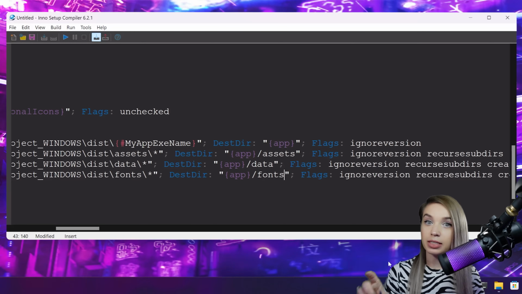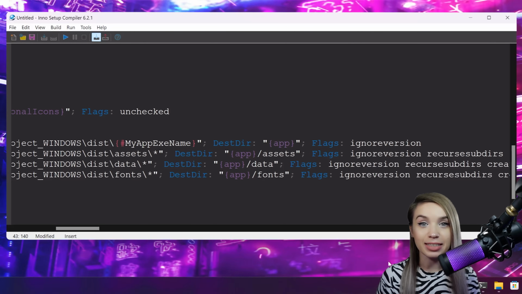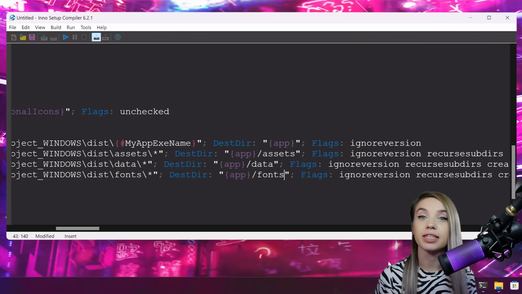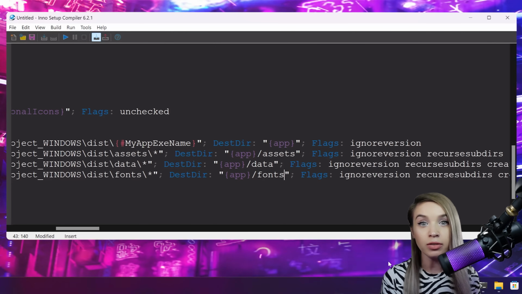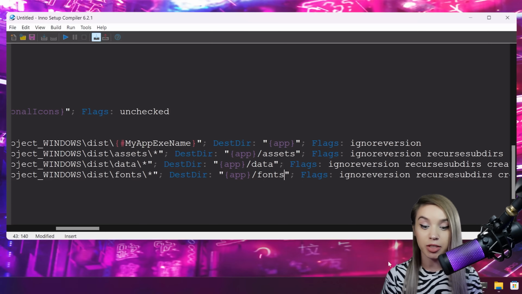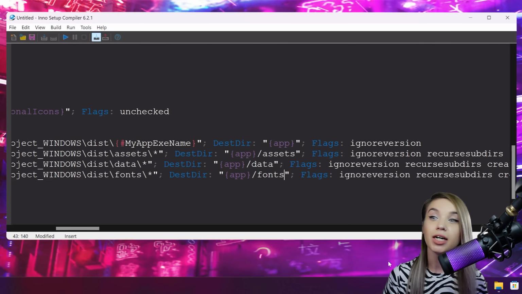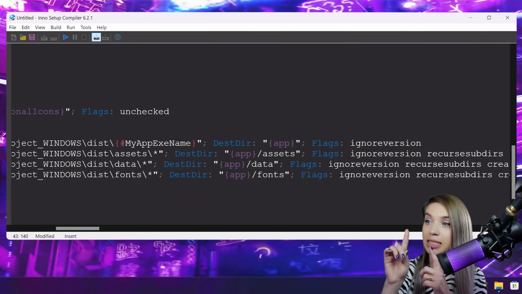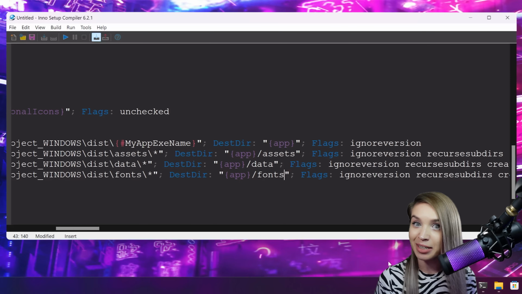Now, this is a very important step. If you don't do this, Inno Setup will place all your assets inside the exact same directory as your executable, and as a result, your program will fail. So if you have any subfolders inside your distribution directory, you have to manually specify them here. It's not going to happen automatically, folks, okay?